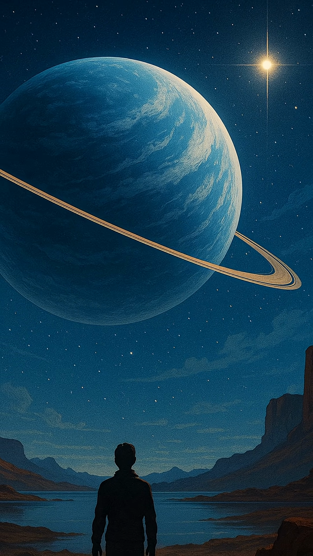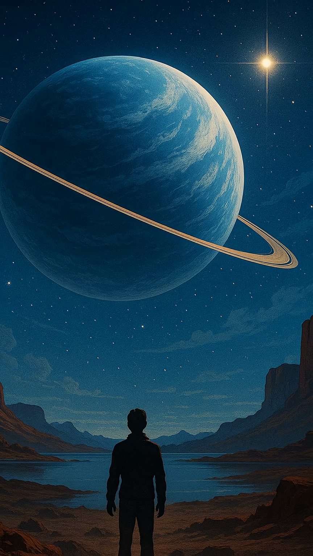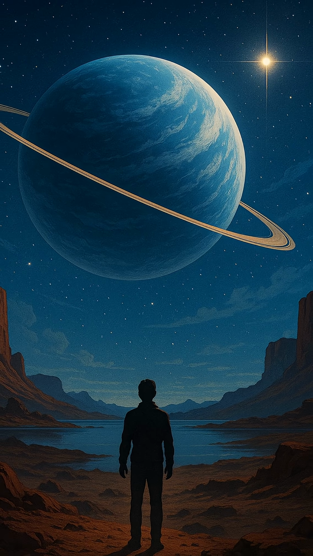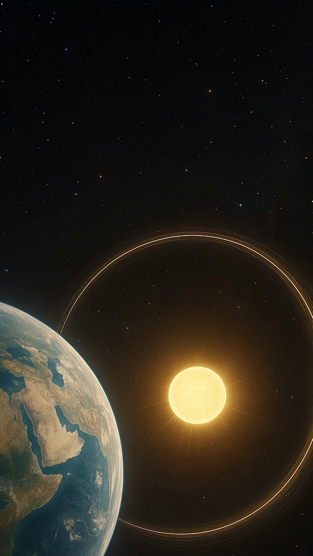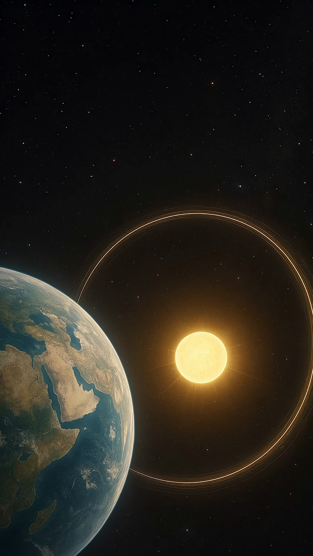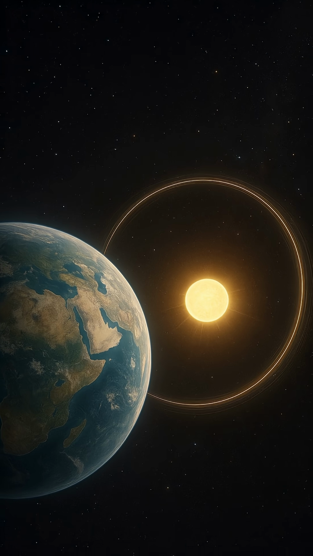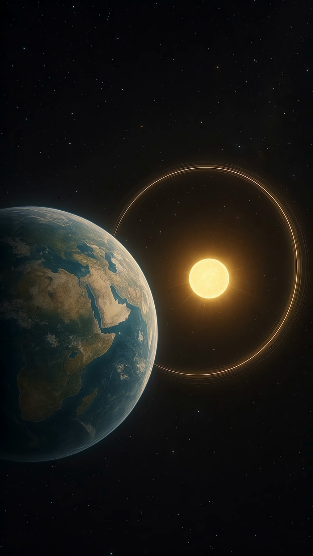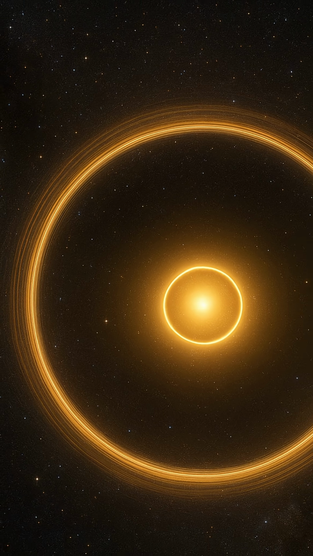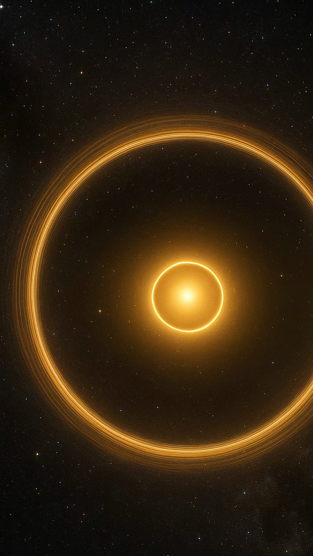For the rarest and most ambitious detections, we attempt direct imaging, capturing actual pictures of exoplanets by blocking out the overwhelming glare of their parent stars. And even more astonishing, sometimes we use gravitational lensing, where a massive object like a star bends the light of objects behind it, magnifying faint planetary signals.